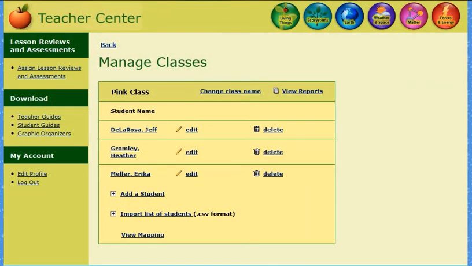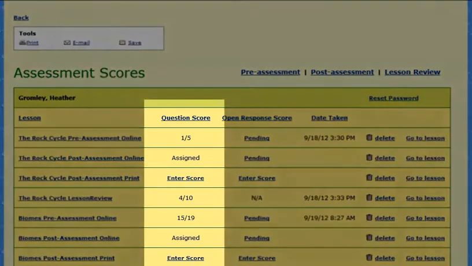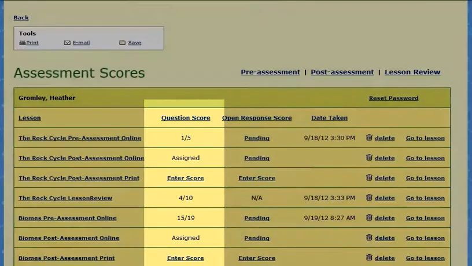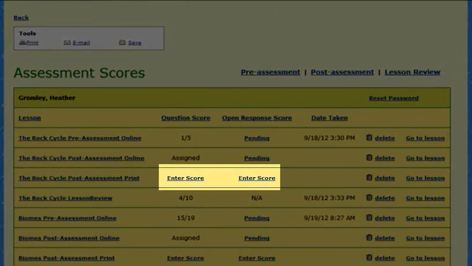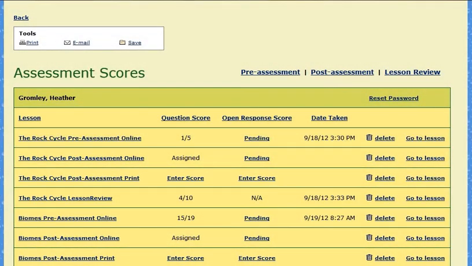Now let's click on the student Heather to view her scores. Here you can view all of the pre-assessment, post-assessment, and lesson review scores for a student. In the question score column, you can see how a student has currently scored, or if it's currently assigned. You can also see an area that says Enter Score. This will appear for the print assessments that you assign to a student. We allow teachers to enter scores to keep all of a student's grades in one place.